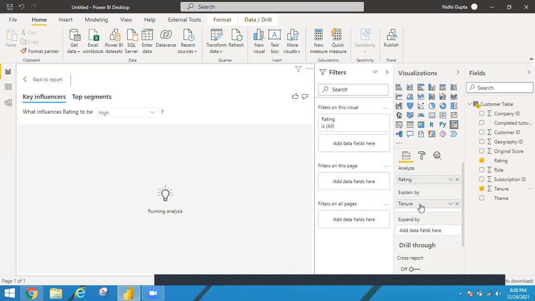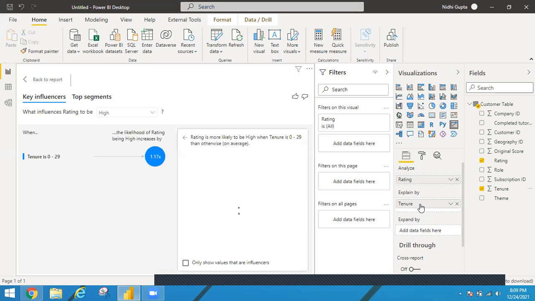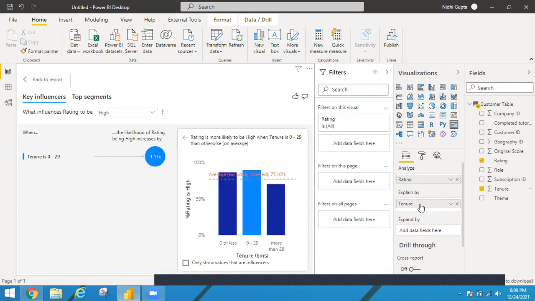If you carefully see here, what it is trying to do is understand how high rating is influenced by tenure. In this case, no visualization needs to be prepared. Automatically, the analysis would be done, and if the columns are related, the analysis would be presented. So if you can see, the analysis is done and this graph is automatically prepared.